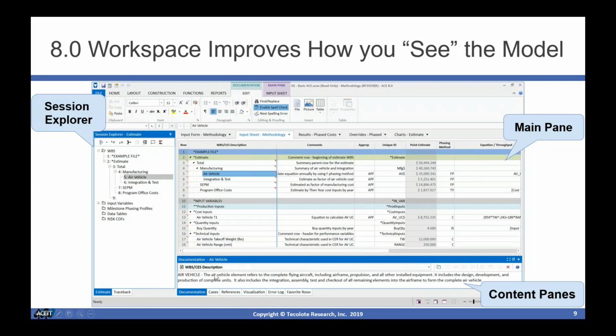And then finally, a content pane at the bottom, which, wherever our cursor is within the input sheet or the input form, allows us to see more content associated with that element. Here I'm showing our documentation pane, so I can see the documentation that is associated with the WBS CES for row 5 on the same area.